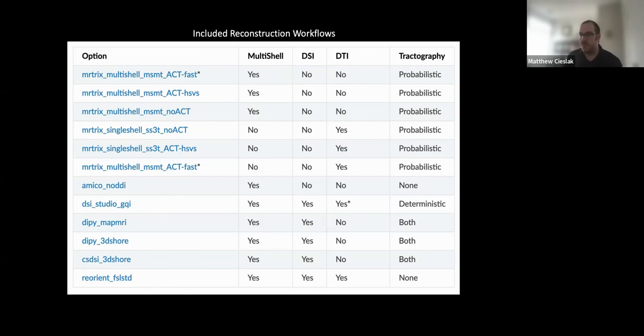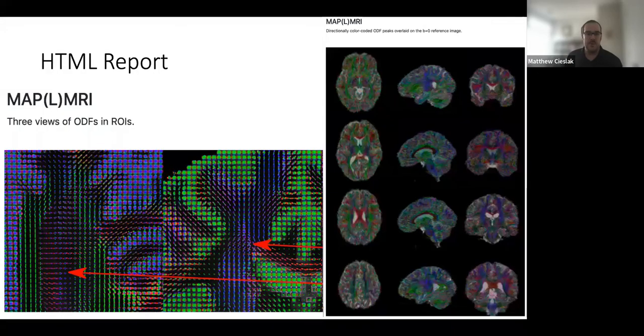So just like the pre-processing, we produce HTML reports. So we have ODFs that come from those same 3 regions that we had in the earlier slide. These are all generated using Fury, and they have the methods boilerplate with them as well. It's not included in these slides. And then we also have the peak directions, which is a great way to check quickly that your ODF peaks are actually pointing in the right direction.